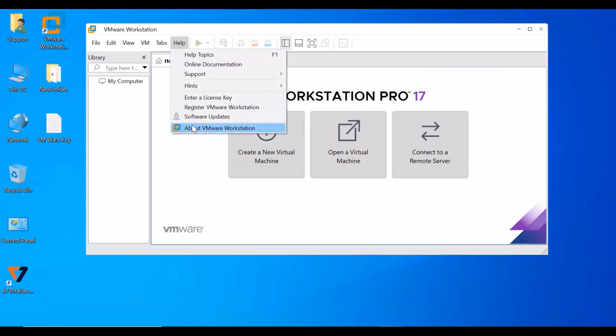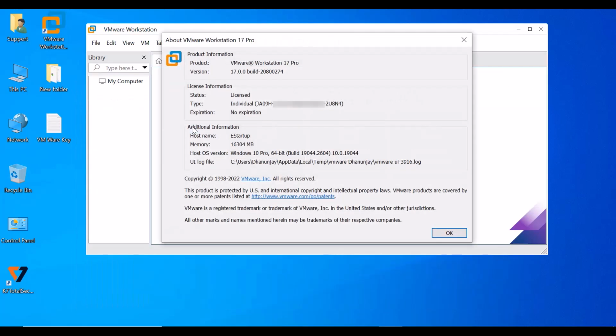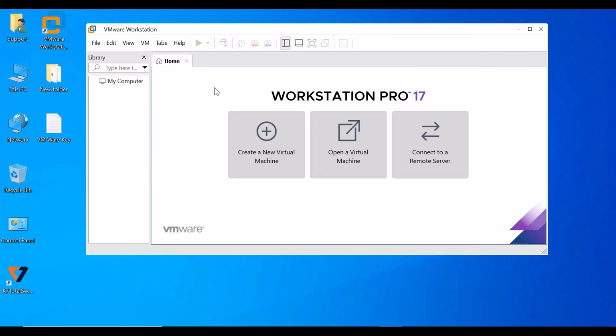Go to Help, About VMware Workstation. Here you can see your license information. Click on OK. This is the process of installing and activating VMware Workstation Pro 17.